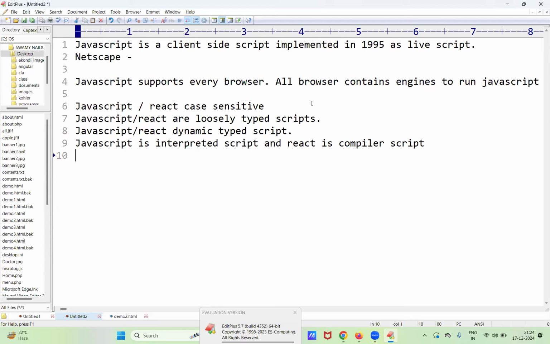And JavaScript, complete JavaScript. That course content is available at the front office. You can collect it from there. They will provide you. Got it?